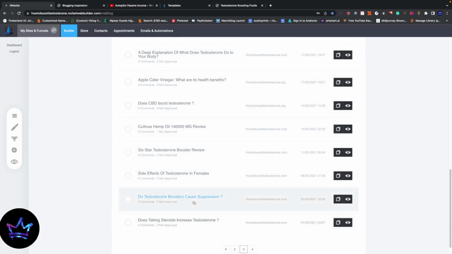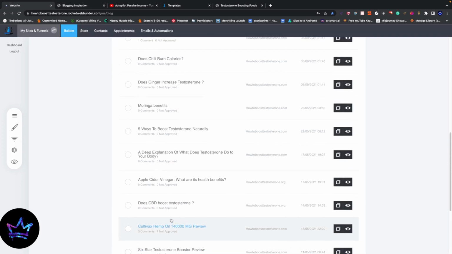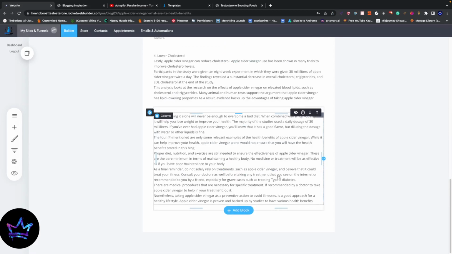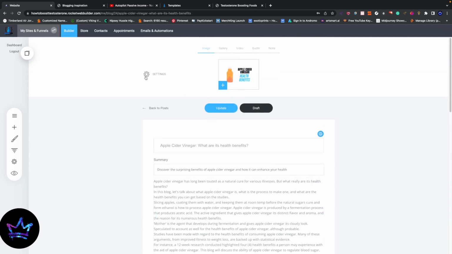Let's go ahead and go to the 3rd page. Here we have, all right, CBD. We have apple cider vinegar, which is, look at this garbage article. This needs to be improved. Once again, this was something my virtual assistant wrote.